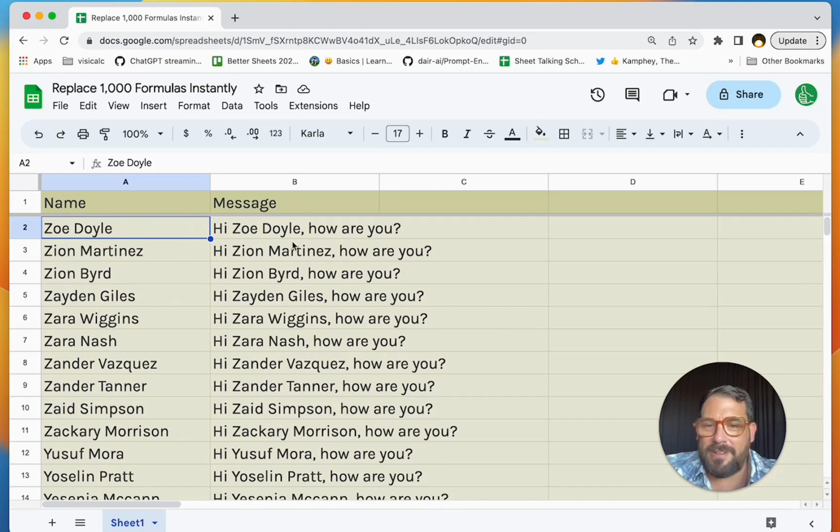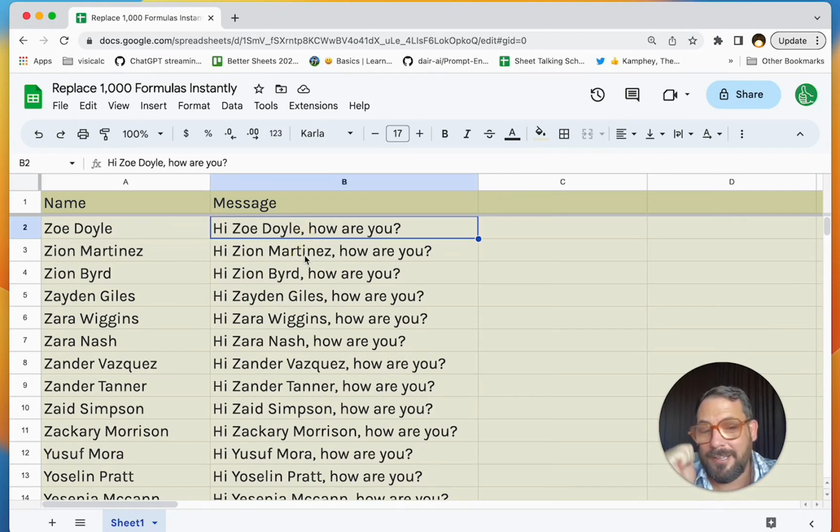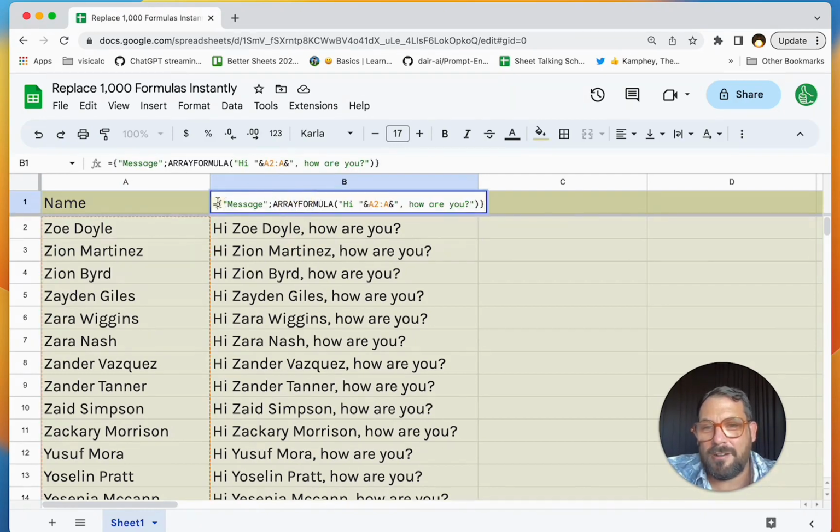Pretty cool, pretty nifty. I thought that would be really fun to make your sheets better. I hope this helps replace tons of formulas. You learned about the array formula and how to do this cool trick, and the header here with the curly brackets and a semicolon.